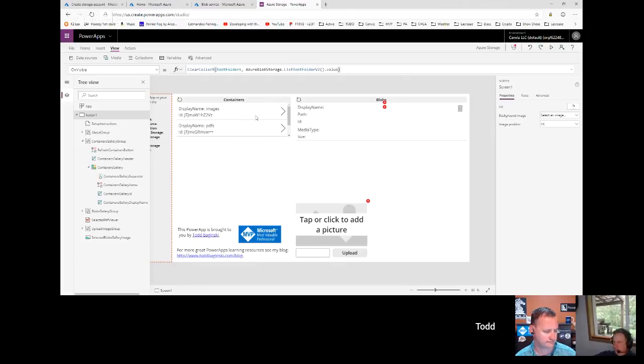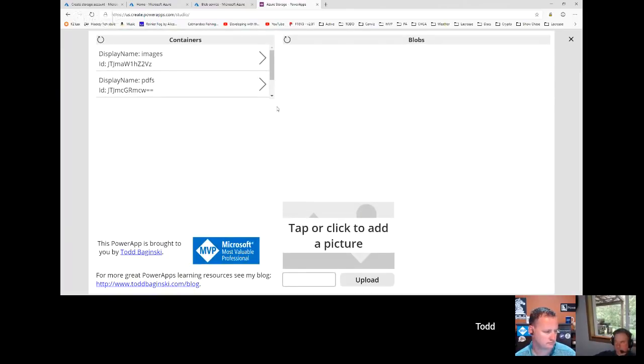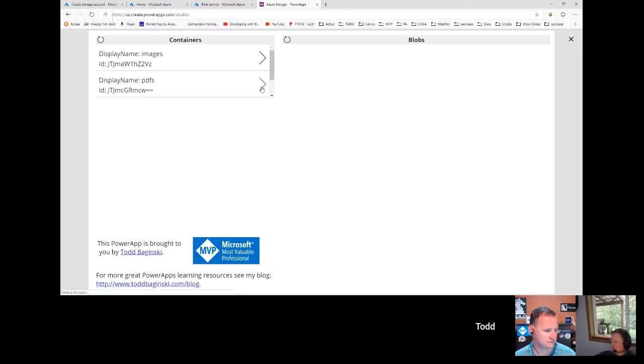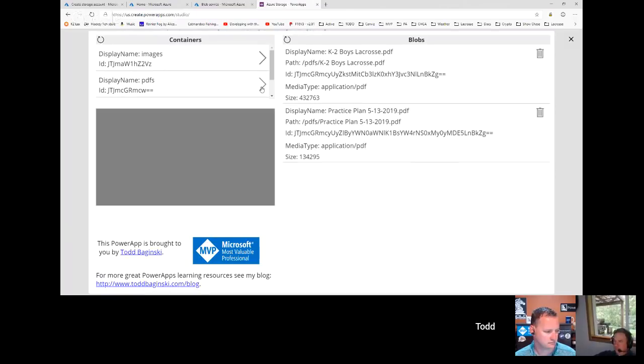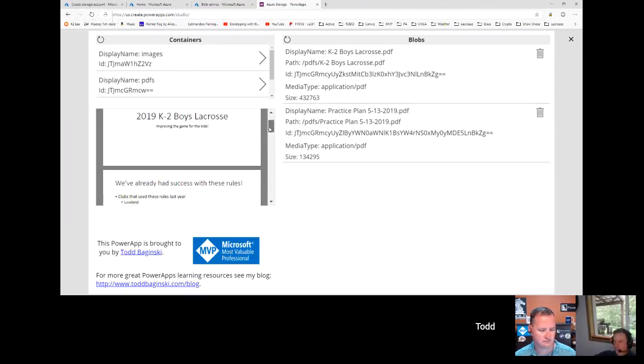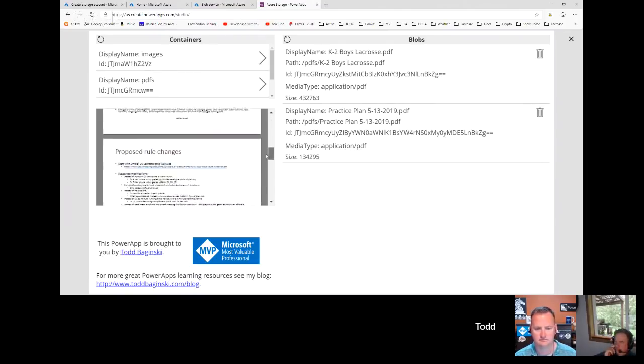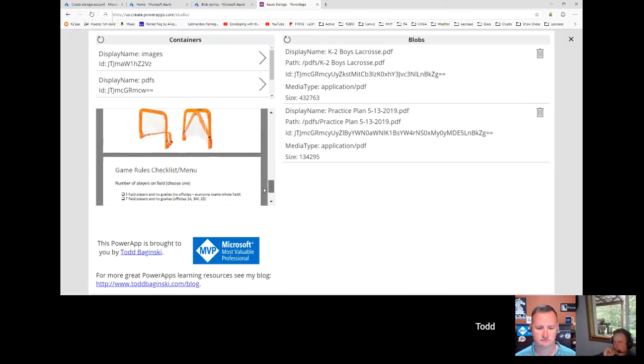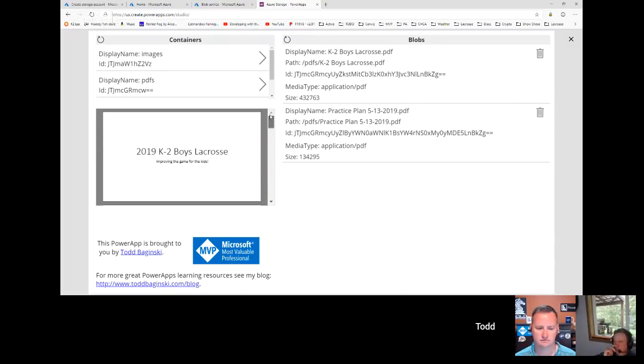So now I have my list of containers. When I then click on a container, as I mentioned, I already have some in PDF, so I'm going to start there. I click on a PDF, and now it lists those blobs I showed you inside of that container. And I even have a preview here. This is the one at the top. This is a little presentation I gave to the local chapter on how I thought we could change the rules to make it more fun for the kids this year.